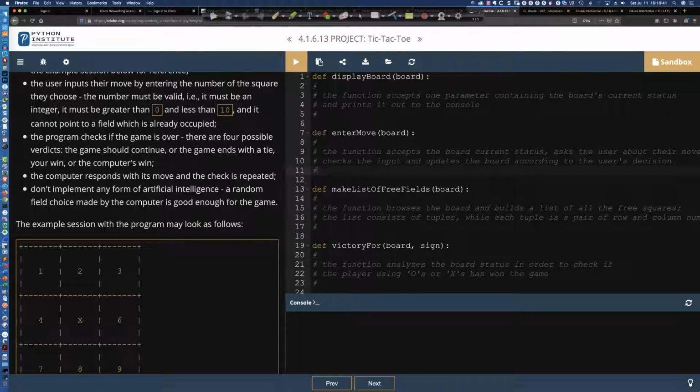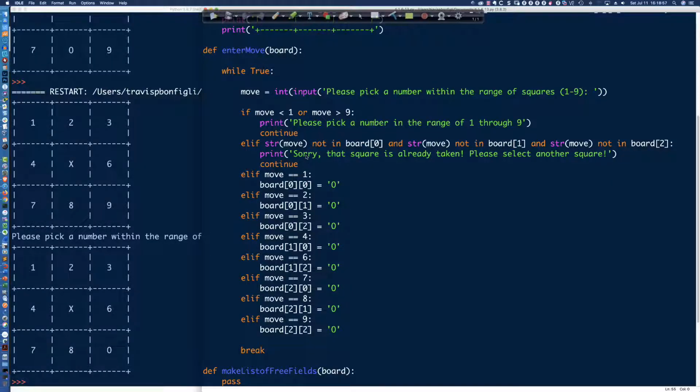If it's less than 1 or if it's greater than 9, meaning 0, 10, and so forth. And it can't point to a field which is already occupied. Well, we wouldn't want the program to crash. We would just simply want the program to prompt the user and continue the game. And so that's how I'm reading it. That's the block of code I've come up with.